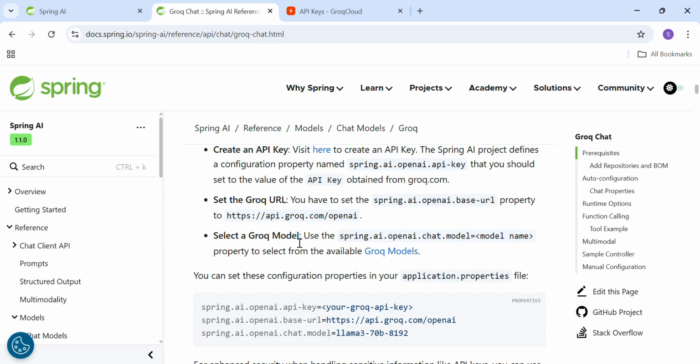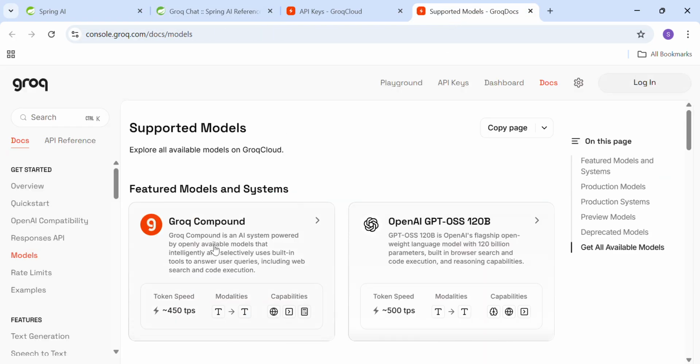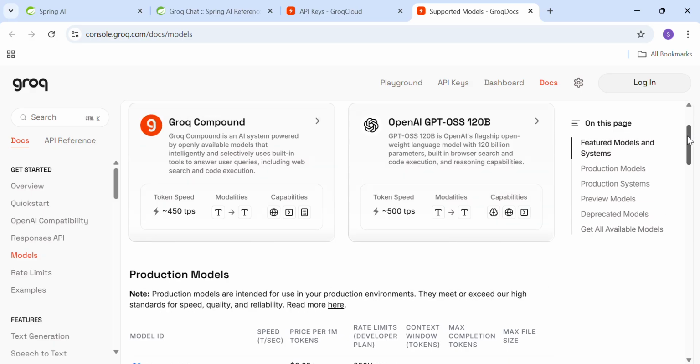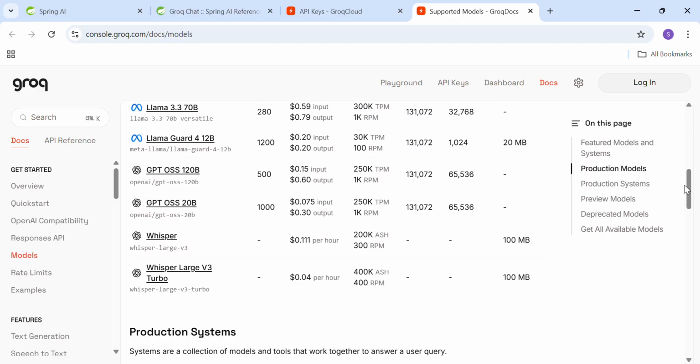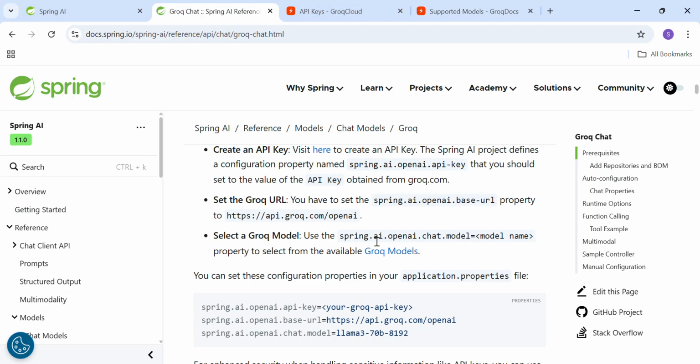We can select the Groq model by using the property spring.ai.openai.chat.model name. These are the different supported models which Groq provides. If you see here, these are Groq compound, OpenAI GPT OSS. These are the production models: Llama 3.1, 3.3, Llama Guard, GPT OSS. So we can make use of those models and configure whichever model we require.